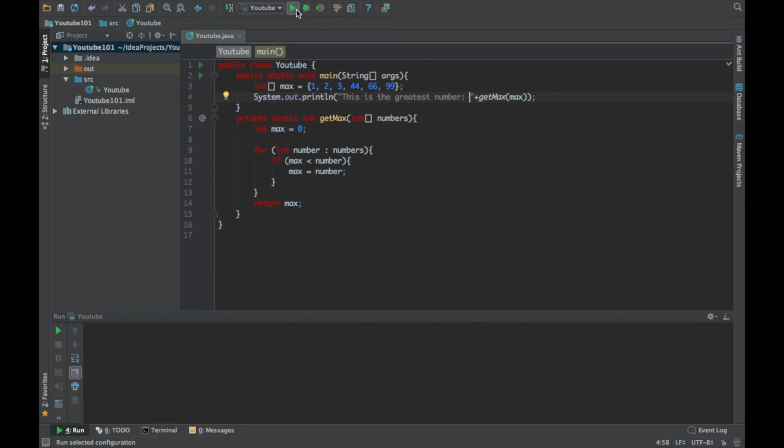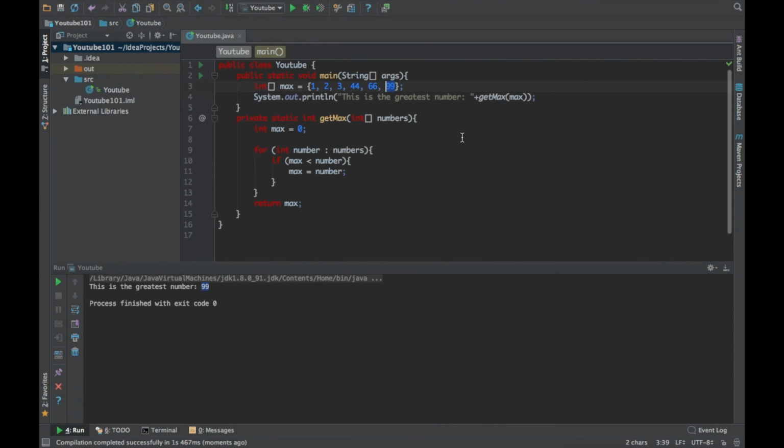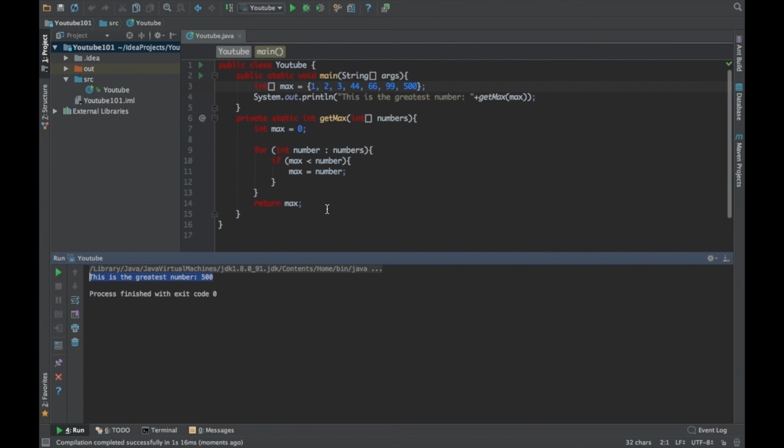Let's run that. As you can see, it printed out, this is the greatest number, 99. It is in fact true that the greatest number is 99. Let's add another number that is greater than 99 to believe that this program will work all the time. Let's add 500 and run that. Boom, the greatest number is 500. So now, just from these two cases, you know that this program will always work.